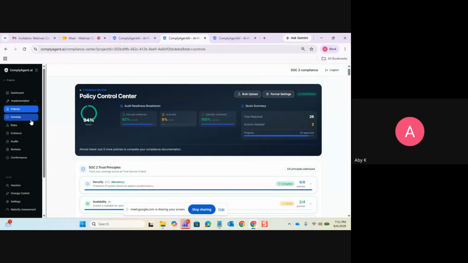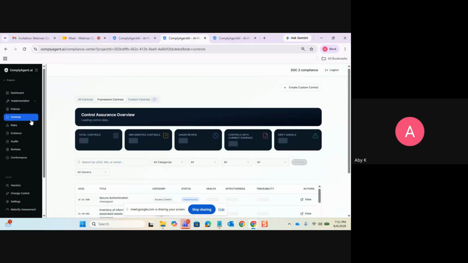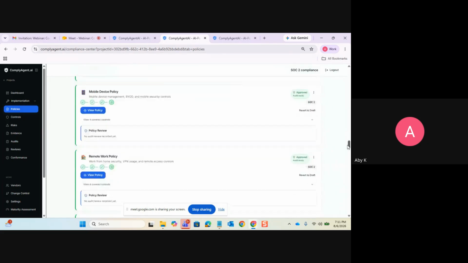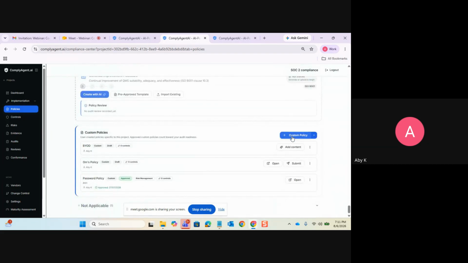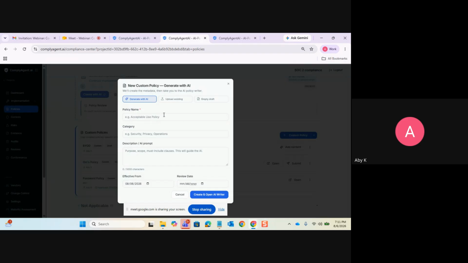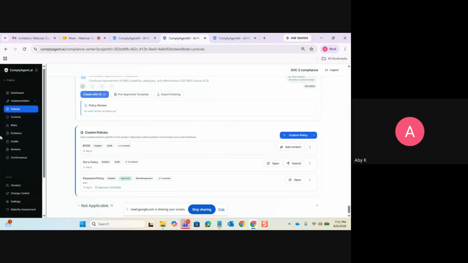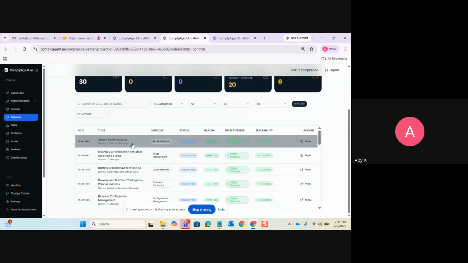Moving ahead, I'll show you the controls section. One thing I missed to show is that if you don't find any of the policies in the list, we also have a custom policy creation option. You might follow some custom policy maintenance. If you want to add it into your compliance journey, yes, you can add it using custom policy creation. You can directly add your custom policy, name it, categorize it, provide a description, and add the review date and effective date as well.